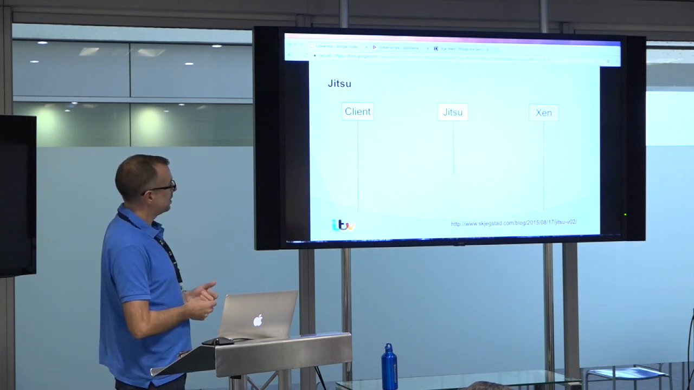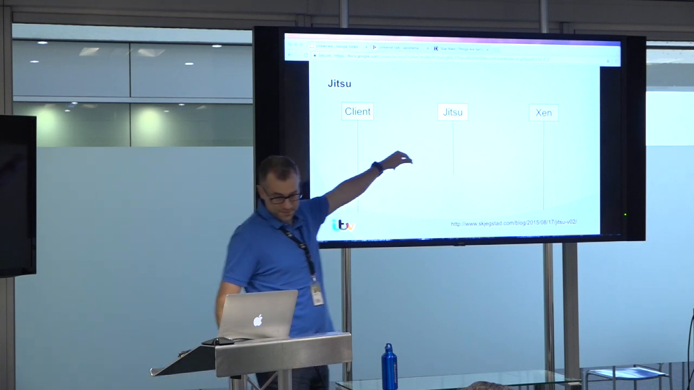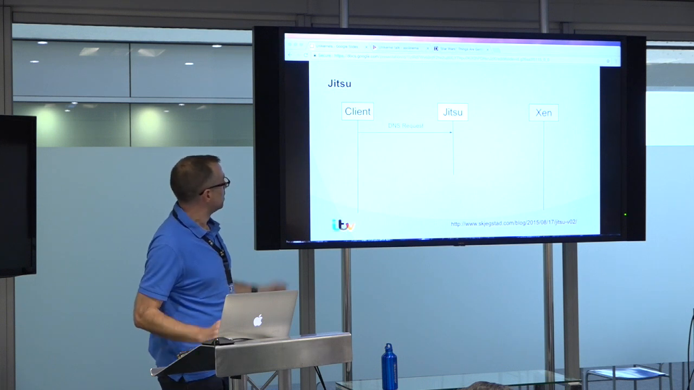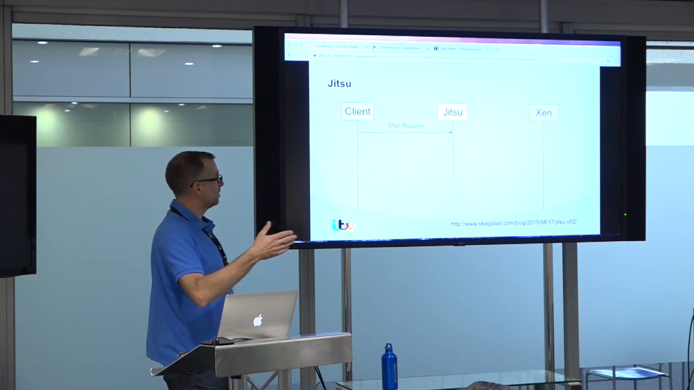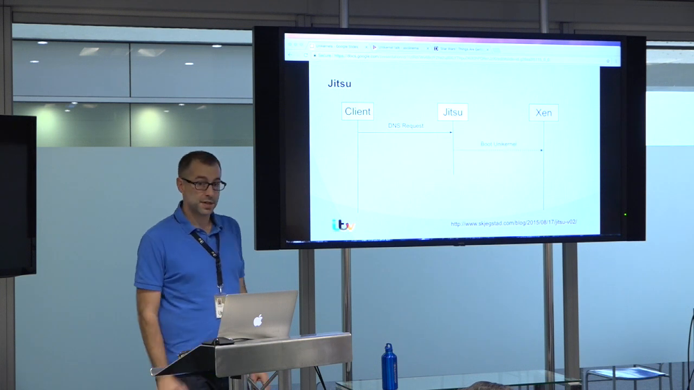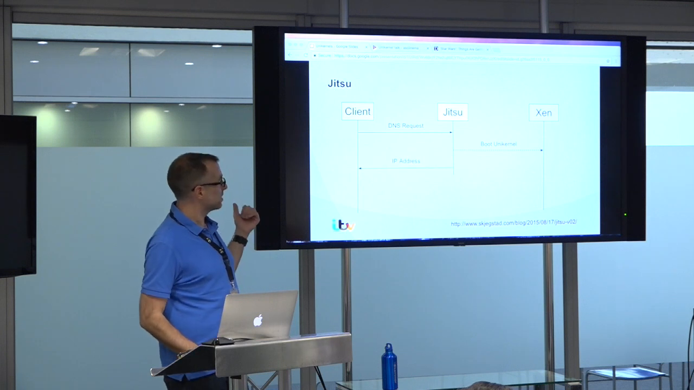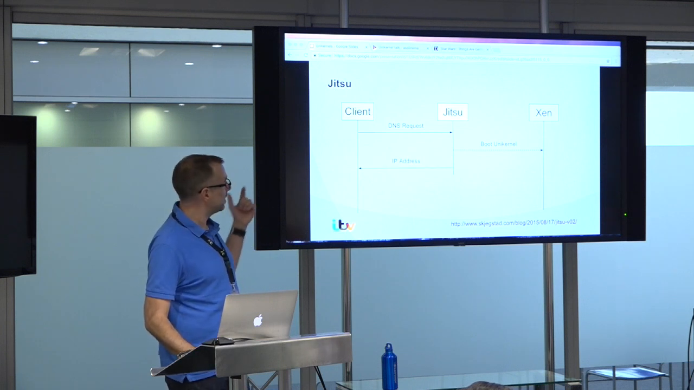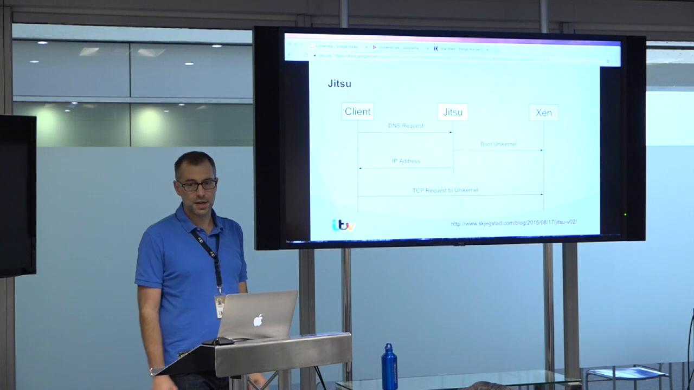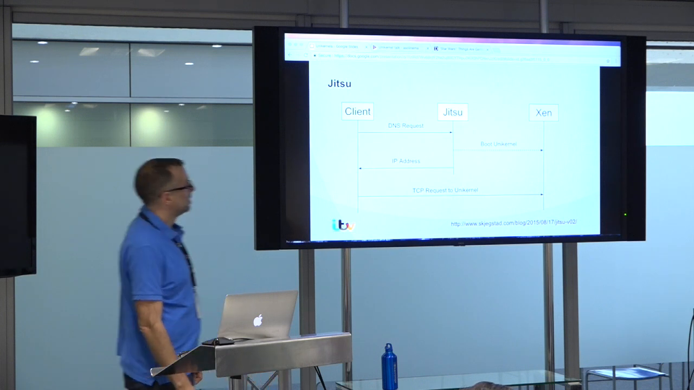This kind of highlights the potential of unikernels. So Jitsu is a DNS server. Your client makes a DNS request to Jitsu. Jitsu talks to Xen and says, boot me a unikernel. And then returns the IP address to the client, and by the time the client makes a call, it has a unikernel to answer that call.